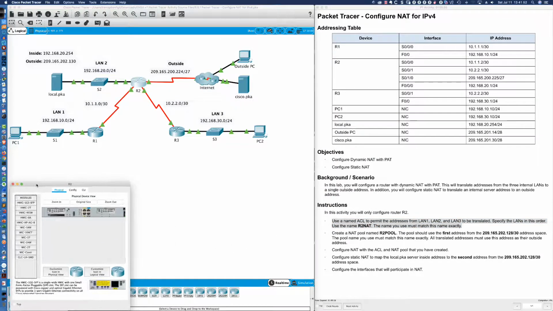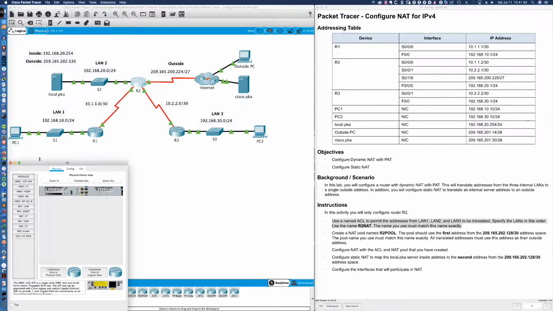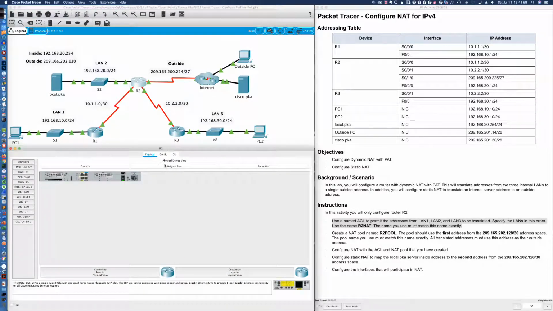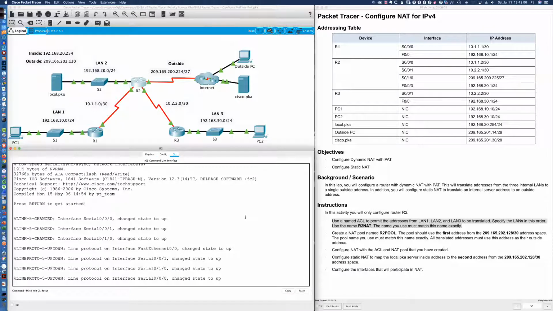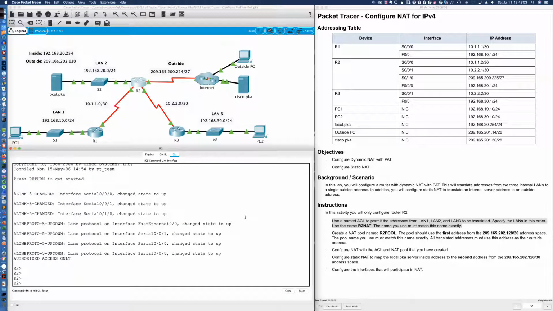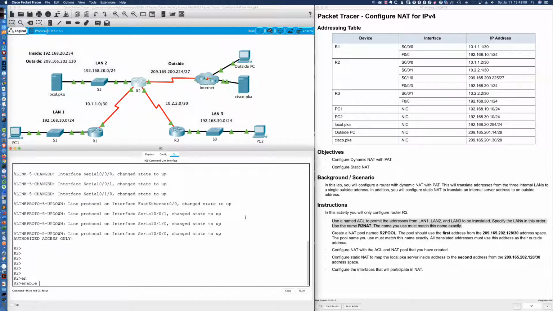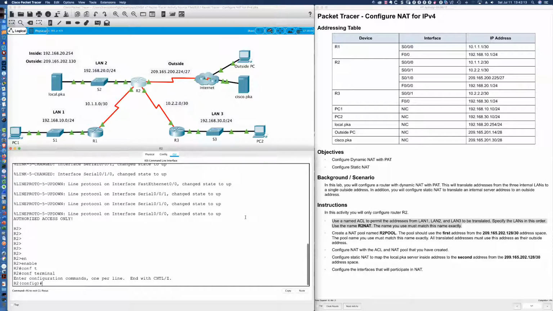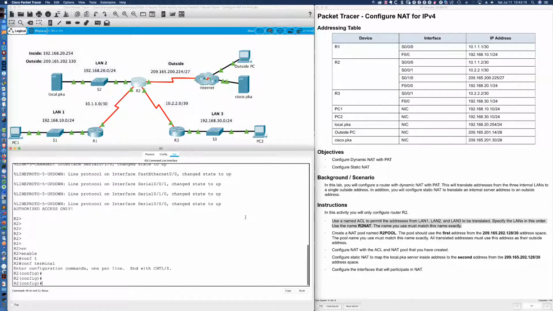So let's bring down the router 2 window here. We're going to take up a little bit more space because we're going to be working primarily on router 2. And you can see we've got 3 serial interfaces, and then we have a fast Ethernet interface. All right, so let's go from user exec to privilege exec with the enable command. We'll use conf t, or configure terminal, to get into global config. And we're going to create an ACL. Now remember, it's a standard named ACL.